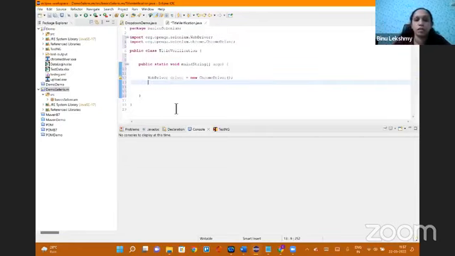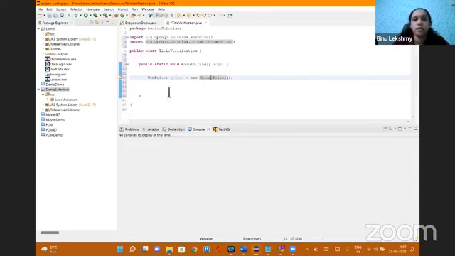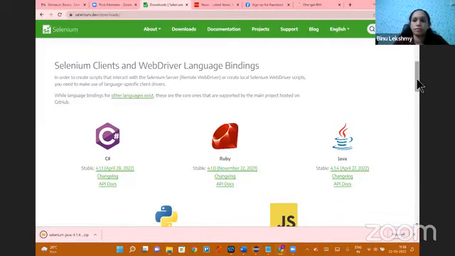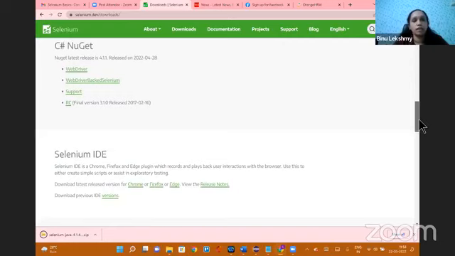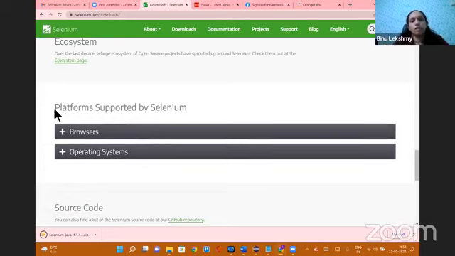Now we are set. We are telling Java that we are going to work with Chrome. Now to start Chrome or any browser, we need its driver executable, the driver to start any browser. Now we need to download that driver executable. For that, go to the official website of Selenium. Under this Download, under Platforms Supported by Selenium, there is a Browsers heading. Click on that.